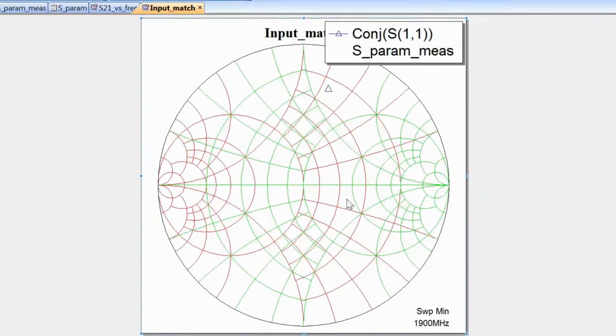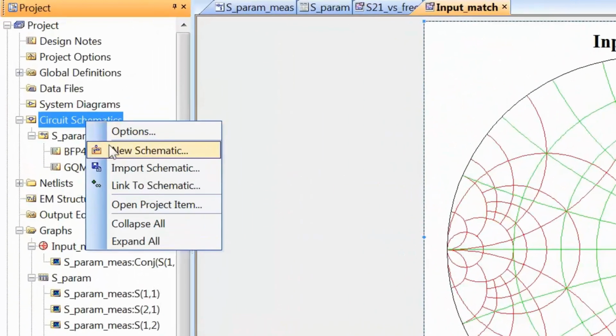Now I'm not going to go into great detail because we've done this before in other tutorials, but it is quite easy in this particular case to carry out the match by using transmission line elements, an open circuited stub in shunt, and then a transmission line section. So let's open a new schematic.